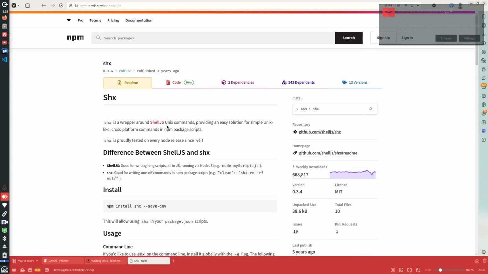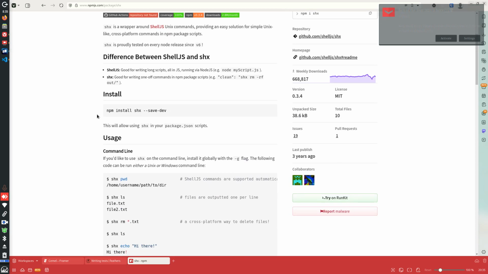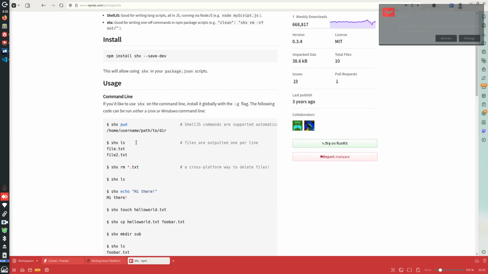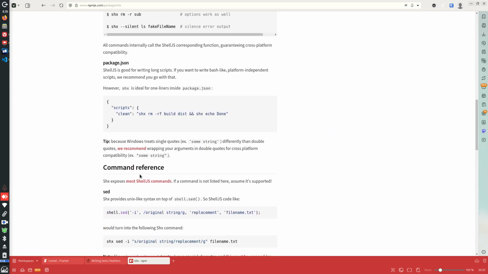So it's a wrapper around shell.js. Nice. It's proudly tested with every version since v6. Okay, providing an easy solution for simple shell commands. You can install it as a dev dependency and then run commands as if you are using Unix commands, which is cool.